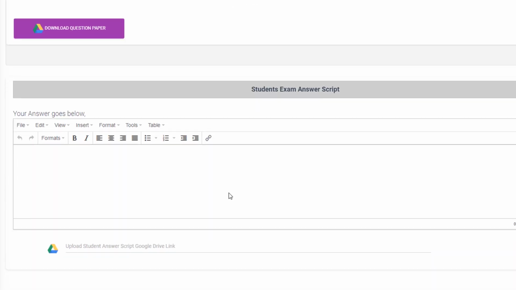According to the exam question, prepare your answer by pen and paper. Prepare the answer as a handwritten script. You can write any text within this text box.